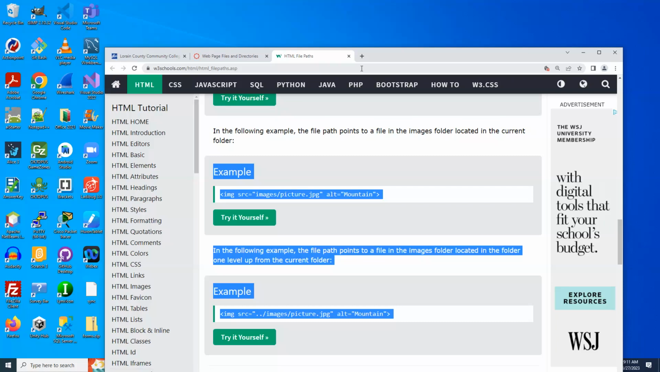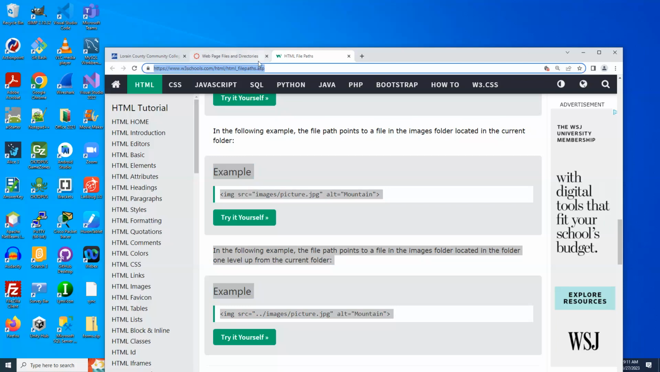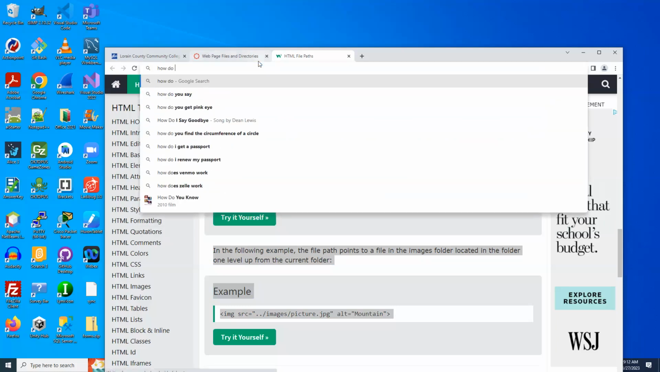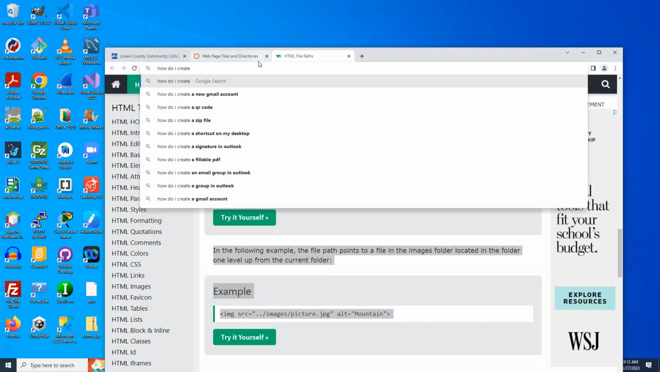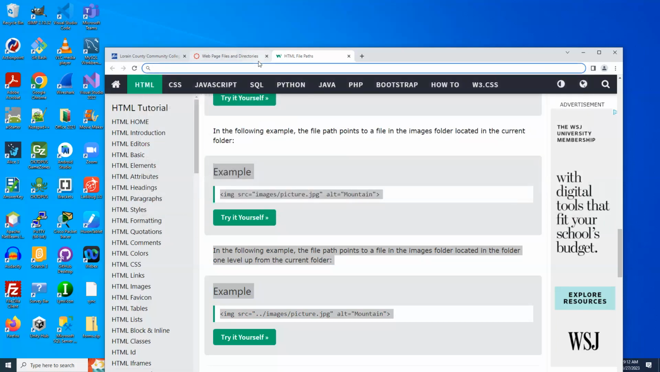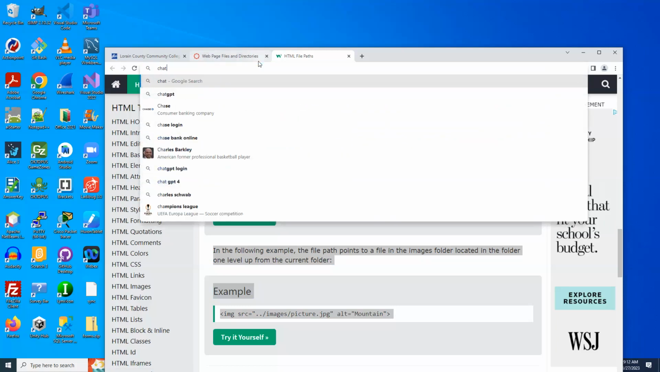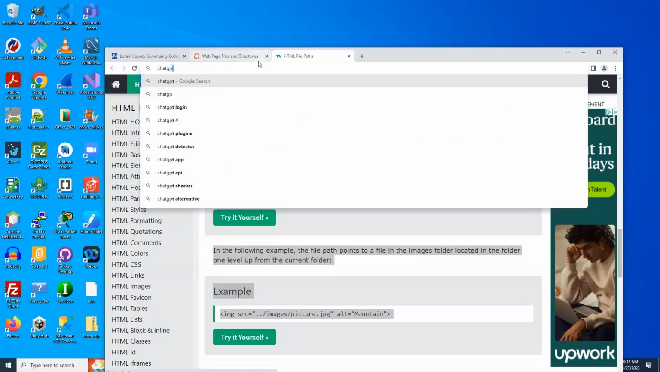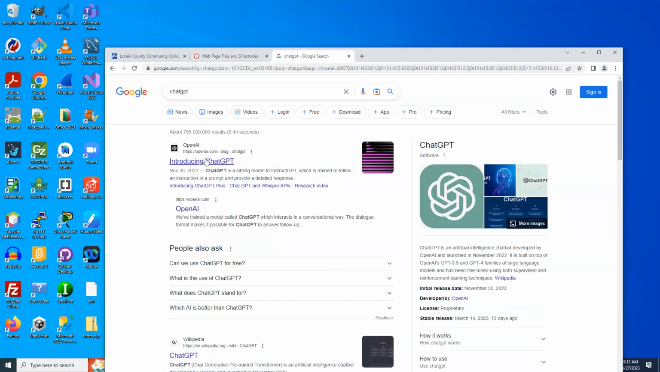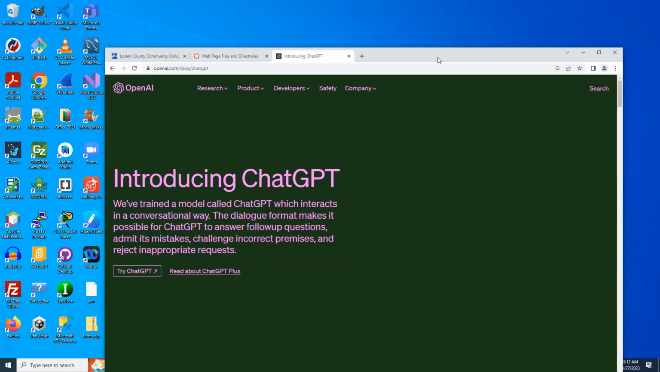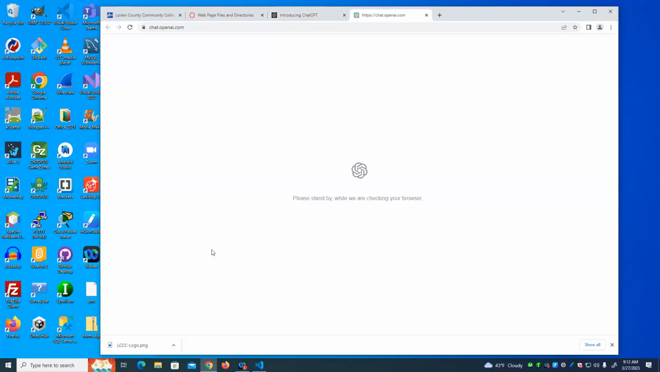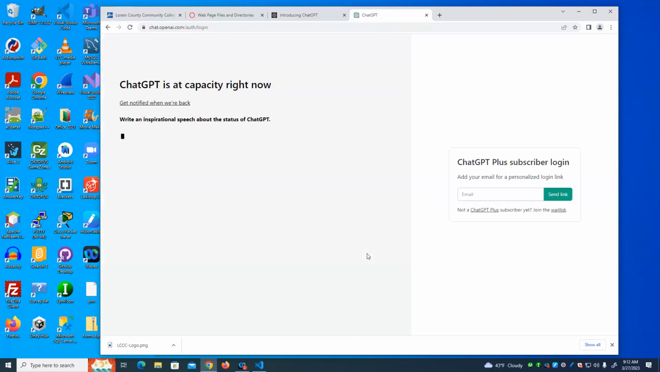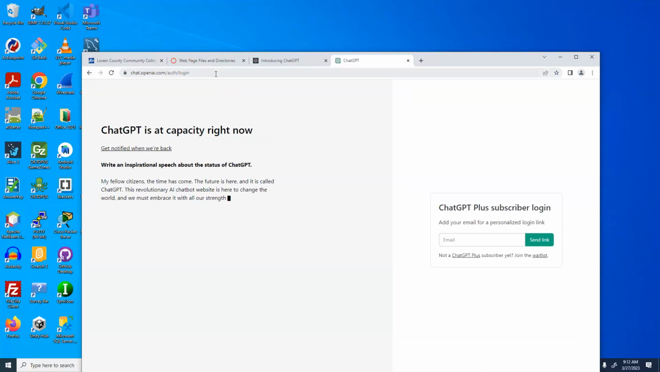All right. How do I create a website? Let's Google it. In fact, let's not Google it that way. Let's go to ChatGPT. ChatGPT is an artificial intelligence. That's sort of like the next level of searching on the internet. Oh, it's at capacity right now. We can't use it. Shoot. I guess we'll get back to plain old Googling.